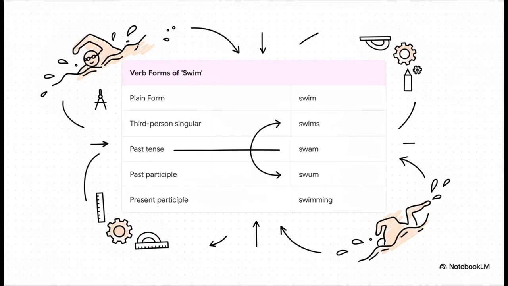And then, check this out. The page lays out the word's architecture. This isn't just a random list, it's a blueprint showing how this one simple word transforms to fit different situations. And because swim is an irregular verb, a clean, simple chart like this is absolutely essential for anyone learning. It just gets rid of all the guesswork.